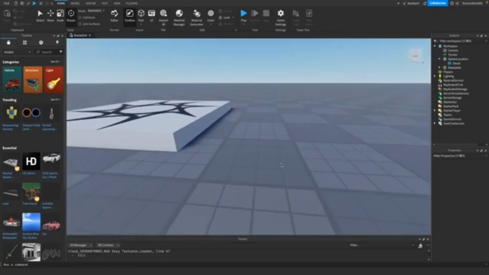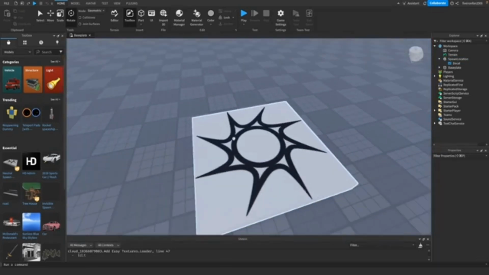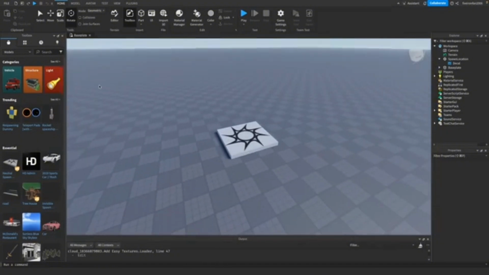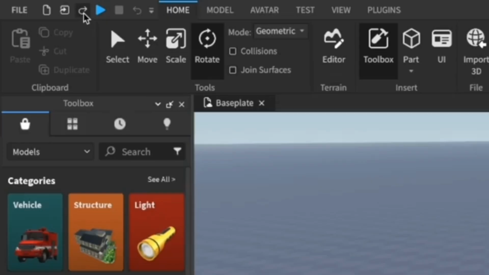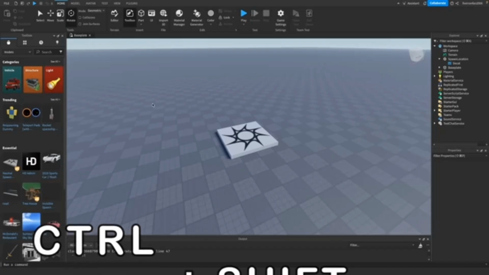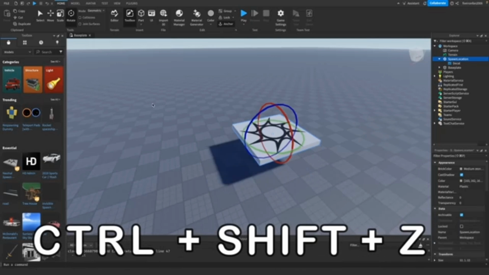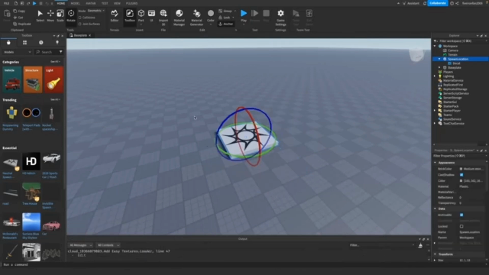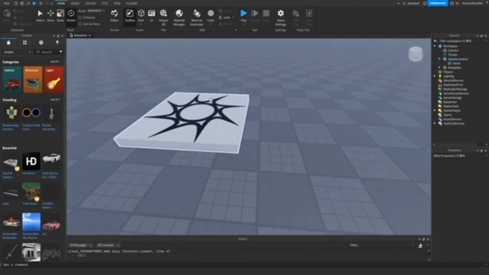As you can see, I've just clicked Control Z a ton of times, and now my spawn location is back to where it started. If you want to redo something, you can either click this arrow right here, or you can click Control Shift Z, and that'll redo what you just did. But I'm going to hit Control Z again, because I want my spawn location to stay right here.